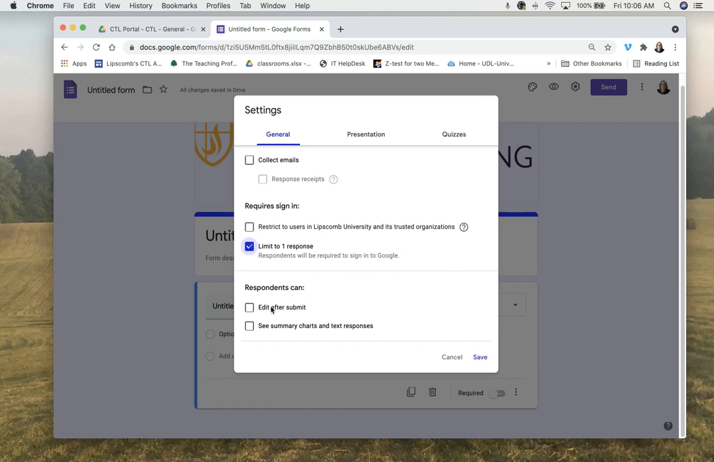Also, can your respondents edit what they've submitted after they submit? Or do you want them to see the summary charts and text responses? So after they submit, do you want to see what everybody has said so far, basically? So it depends upon your purpose for doing the form.